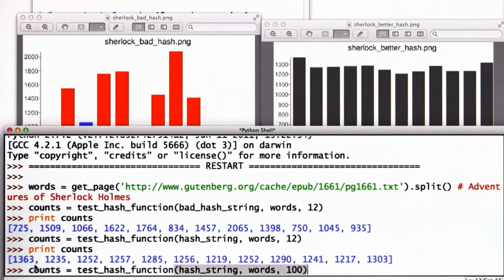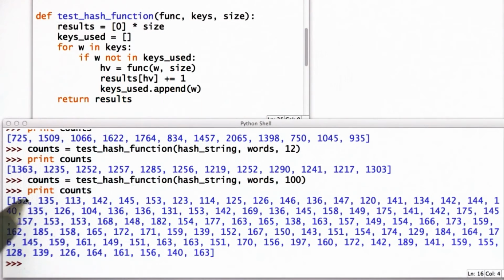The other thing we can try is having more buckets. So let's try this now. We're doing the same thing, but this time with 100 buckets instead of 12 buckets. And we can print that out. And so we see the results when we have 100 buckets are pretty good, but certainly not perfect. We have buckets as small as this one that has 104 and as large as this one that has 197. So almost twice the size of the smallest bucket.